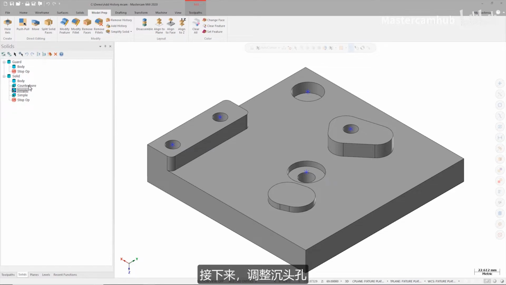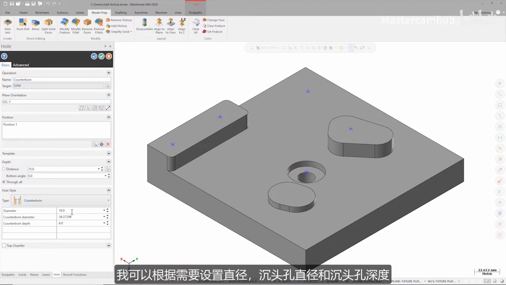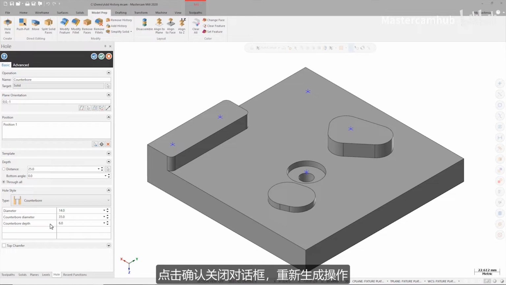Next, I'm going to modify the counterbore. I can set the diameter, counterbore diameter, and counterbore depth to the sizes I need, close the dialog, and regenerate the solid.